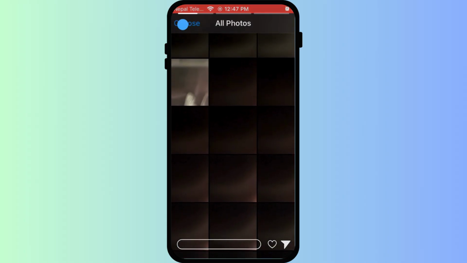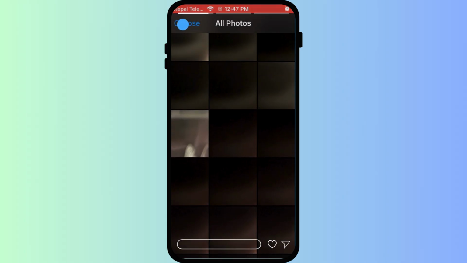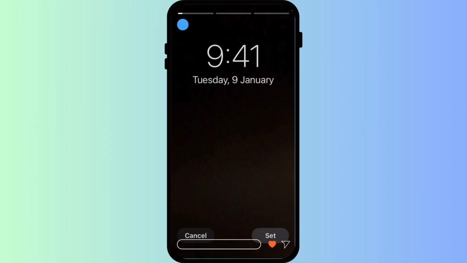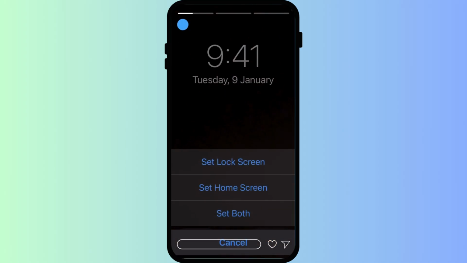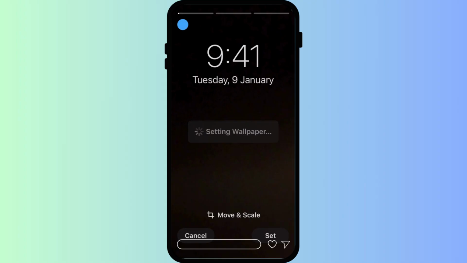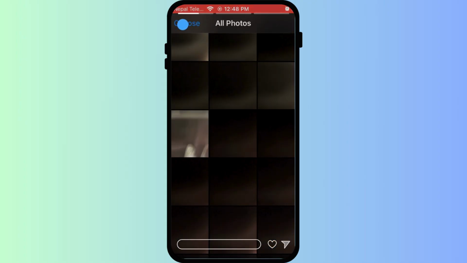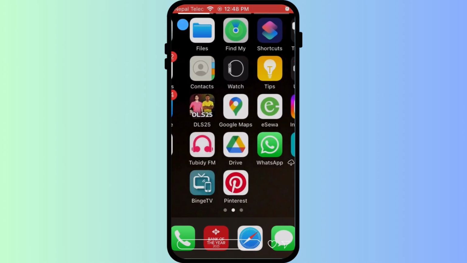After choosing a new wallpaper, you'll see an option to set it as a lock screen, home screen or both. Choose one or both. And just like that, your old wallpaper is replaced with a new one. Your previous wallpaper is now deleted and it's no longer in use.